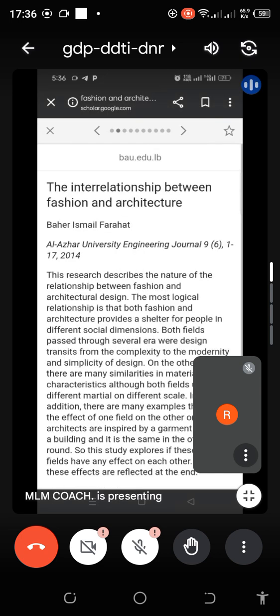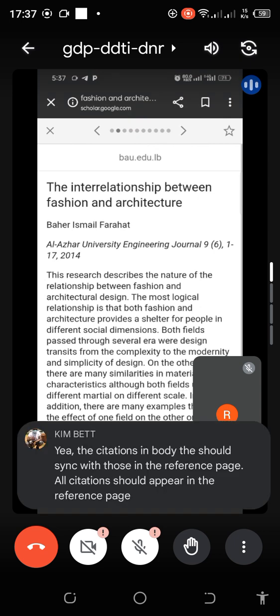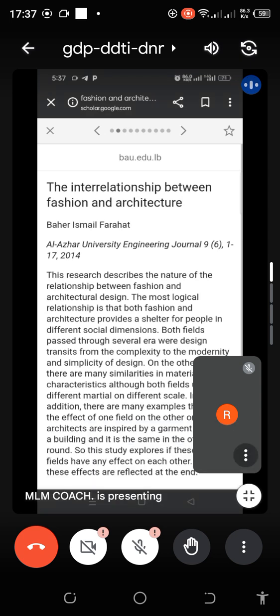Okay, the interrelationship between fashion and architecture. That is our topic. Now what you do right here, I said there's what we call plagiarism. That is copy-pasting someone's work directly. You can see we have a lot of authors who have done work on fashion and architecture, so you don't have to copy their work directly.